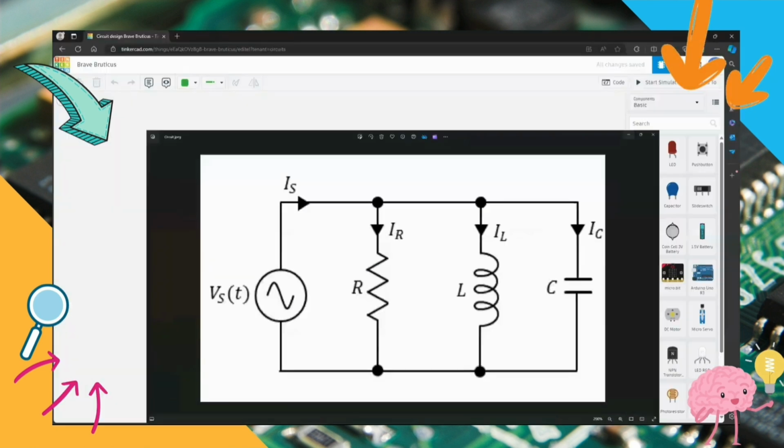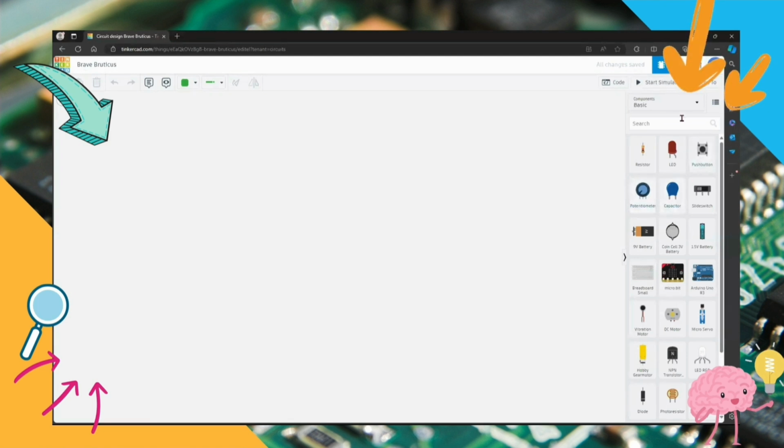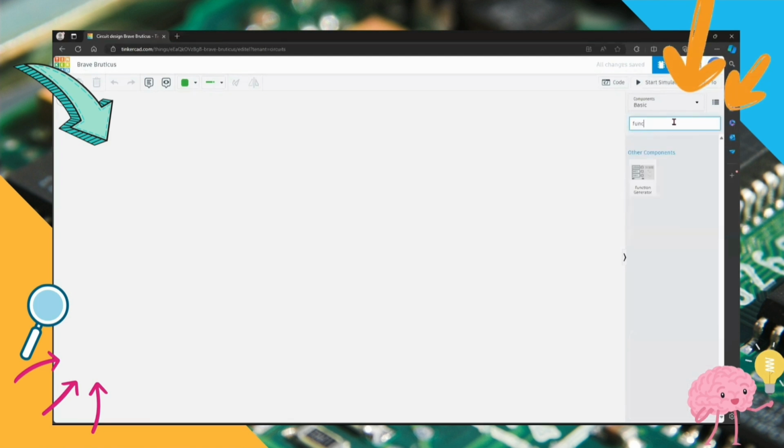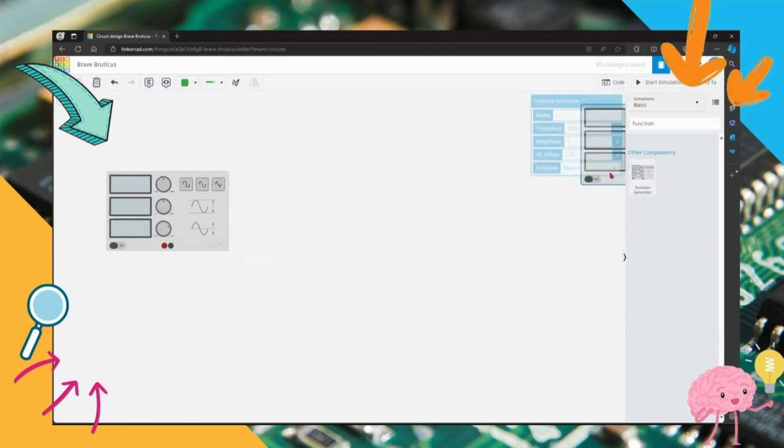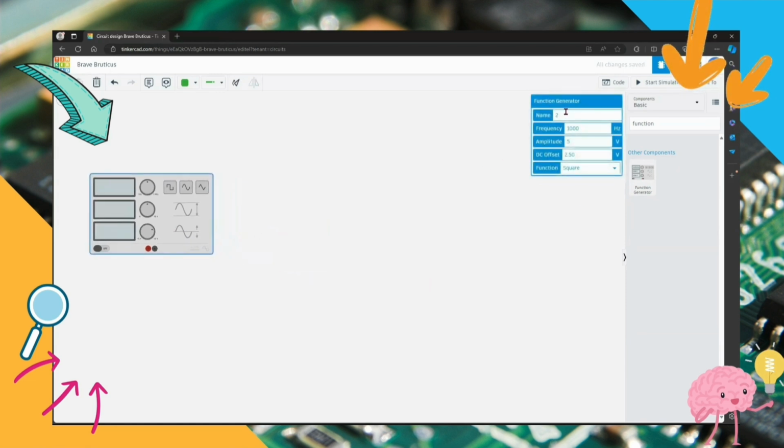For the sinusoidal source we'll search for function generator in the search bar. So we can see the function generator is appearing over here. What we will do is click on that and drag it into our window. Unfortunately I clicked on that 2 times, that's why it's appearing twice. I'll click on that and then select the delete button, so the extra one is deleted.